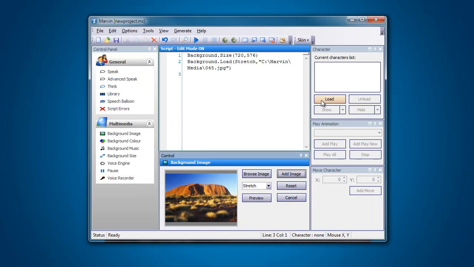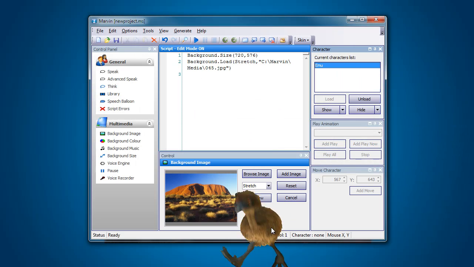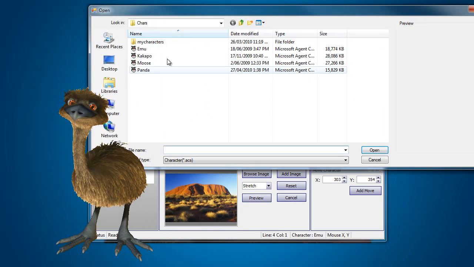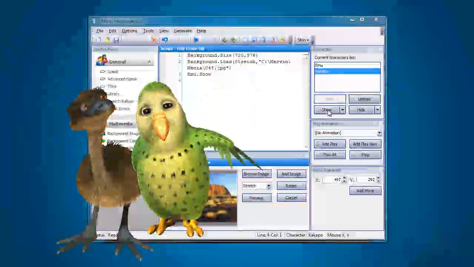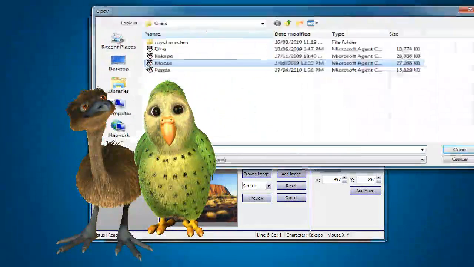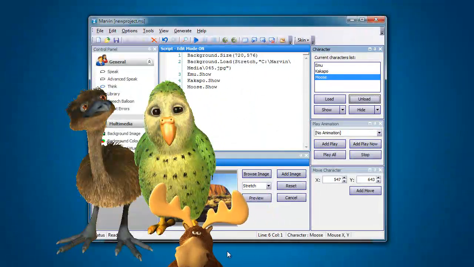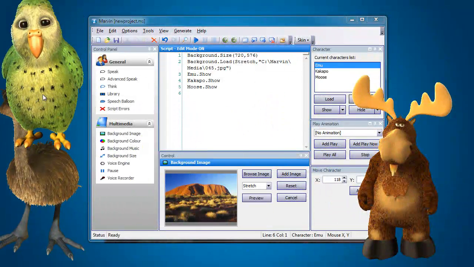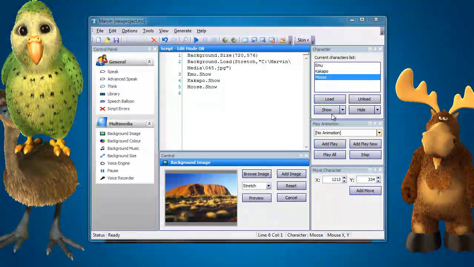Okay, now I'm going to load in 3 characters, so I'll just load in my standard ones that I've been using. So we've got emu, kakapo, and another one here, moose. Alright, so we've got our 3 characters on screen here. I'll just move them out the way so you can see the interface. Alright, so as you can see, background size, background load, so there's our first initial background. The characters are then going to pop up.